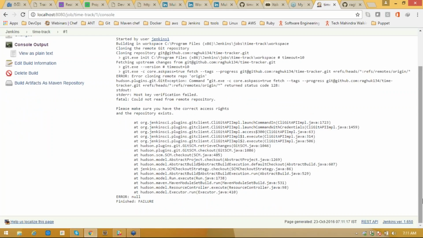It says, please make sure that you have correct access rights. Host key verification failed.